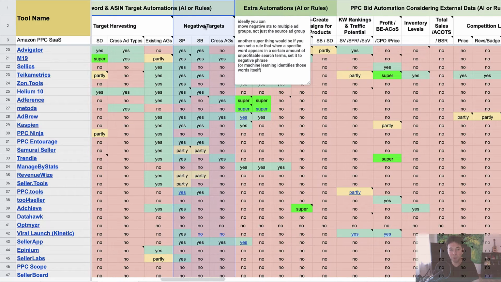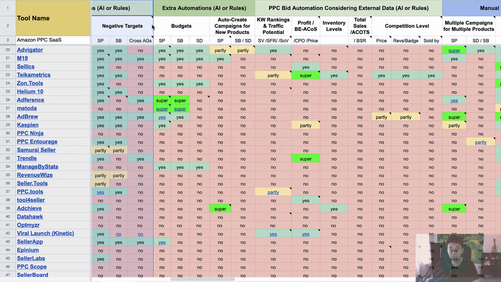It might even be better to always keep a close look at which search terms exactly you put to negative, especially if it's phrase. But nonetheless, a great feature to have, and at least set certain conditions such as if there's no orders after 50 clicks to be on the safe side, then that really should be a bad search term for most products. Maybe not for luxury products that need a lot of clicks, but for most products that would be a case where I would use such a rule to put those to negative.